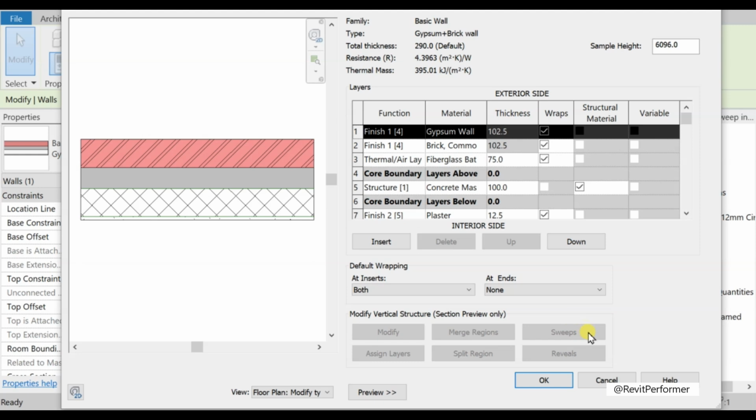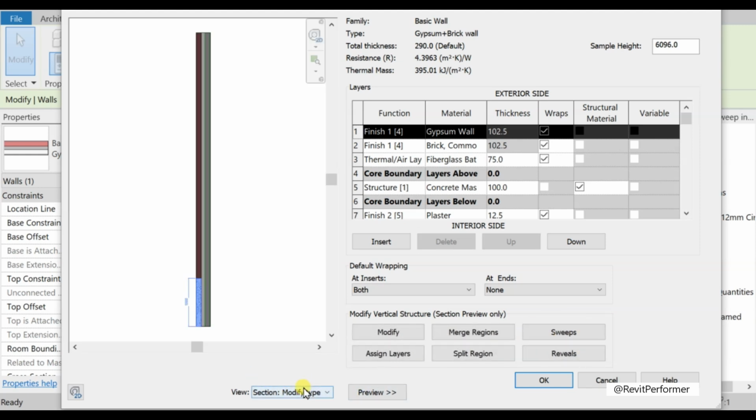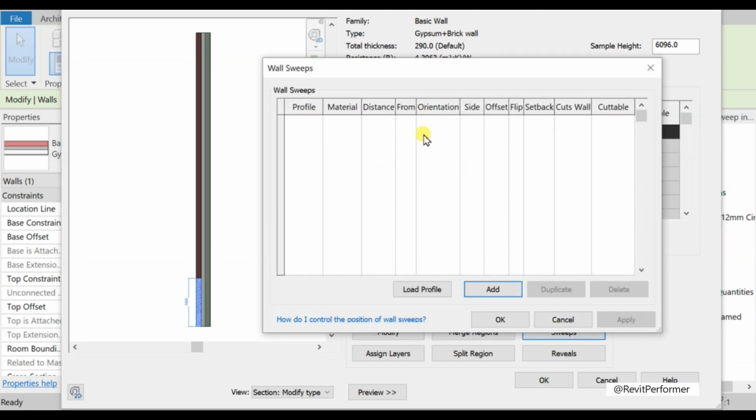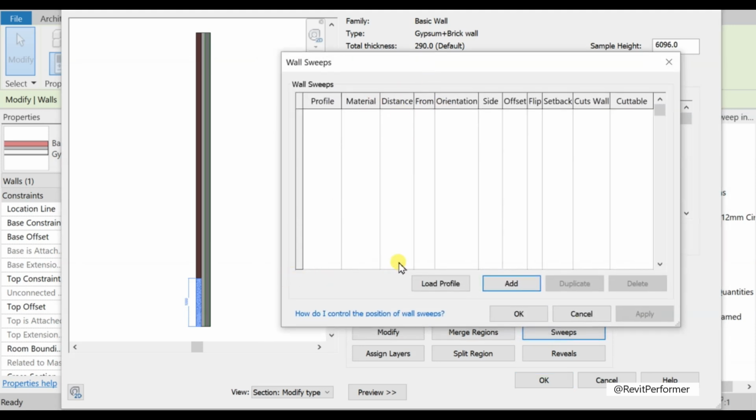So basically, we want to use this sweep command. So what I'll do is I'll change this to this, and after that, I simply click on sweeps. And after that, it will take me to this window. So basically, as you already know, with the help of sweep, we are going to add some kind of 2D profile, and that converts itself into 3D.